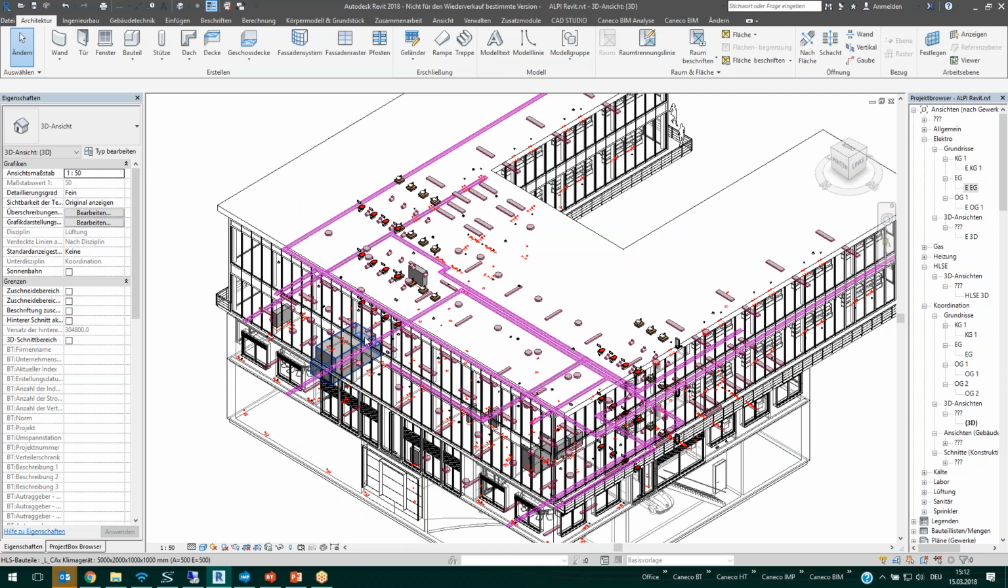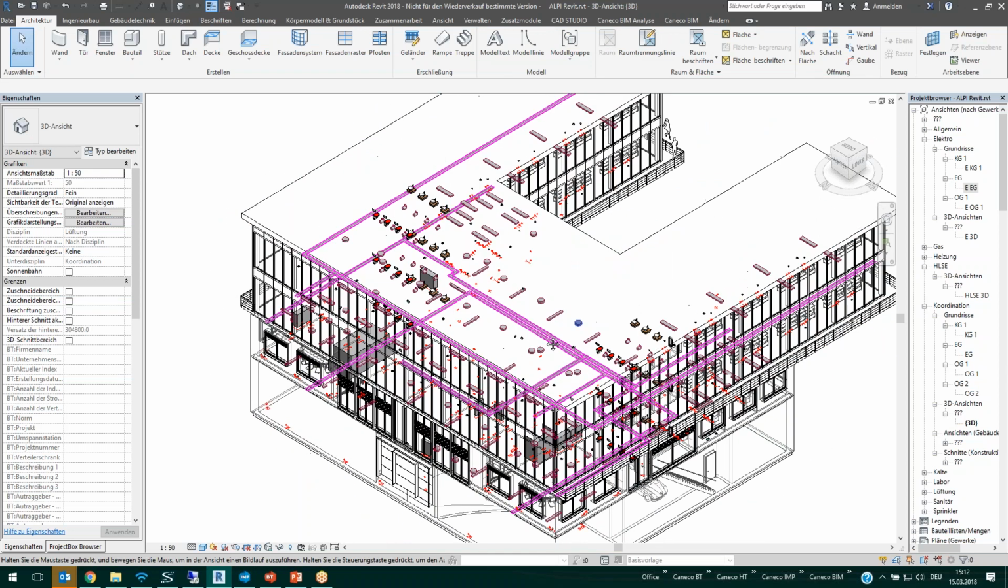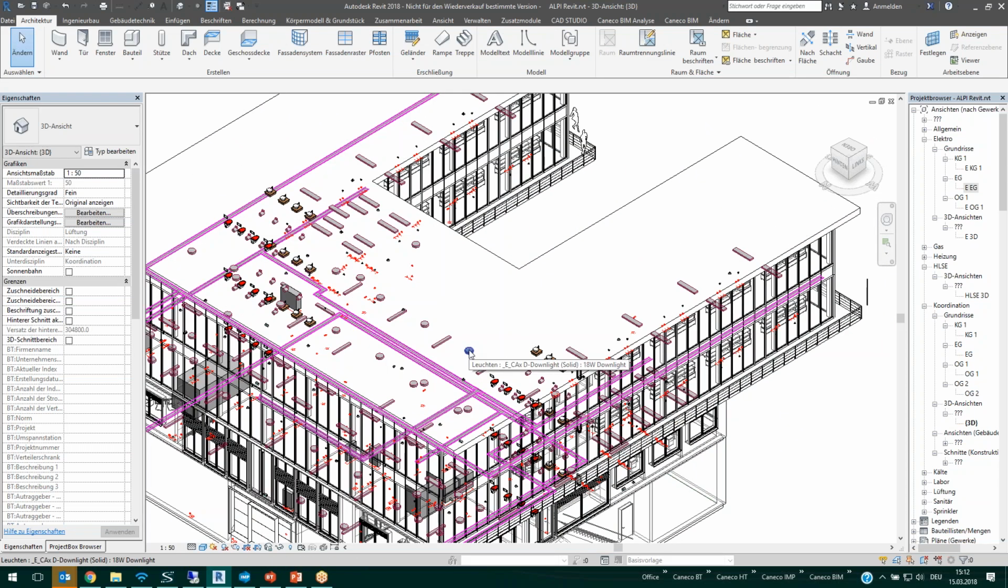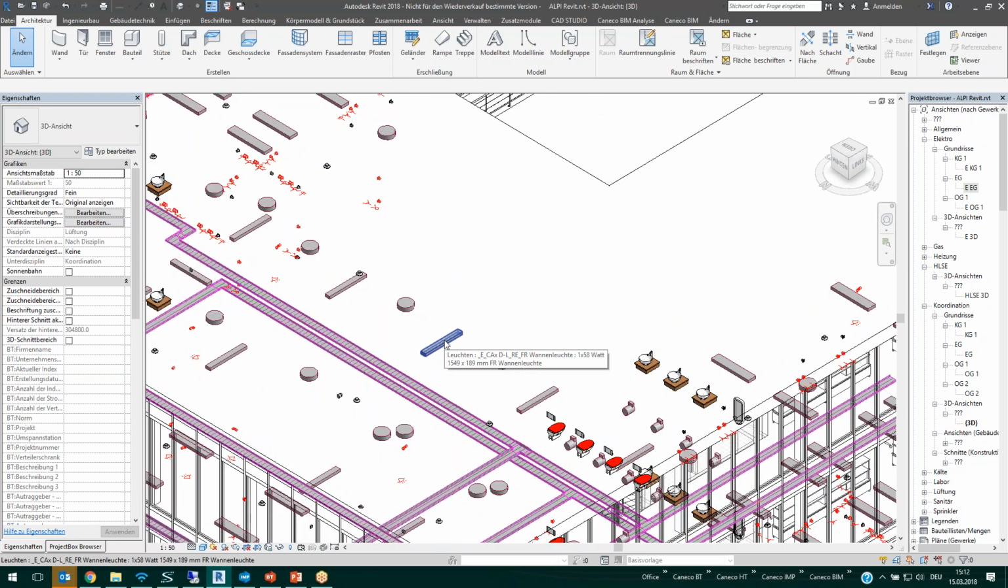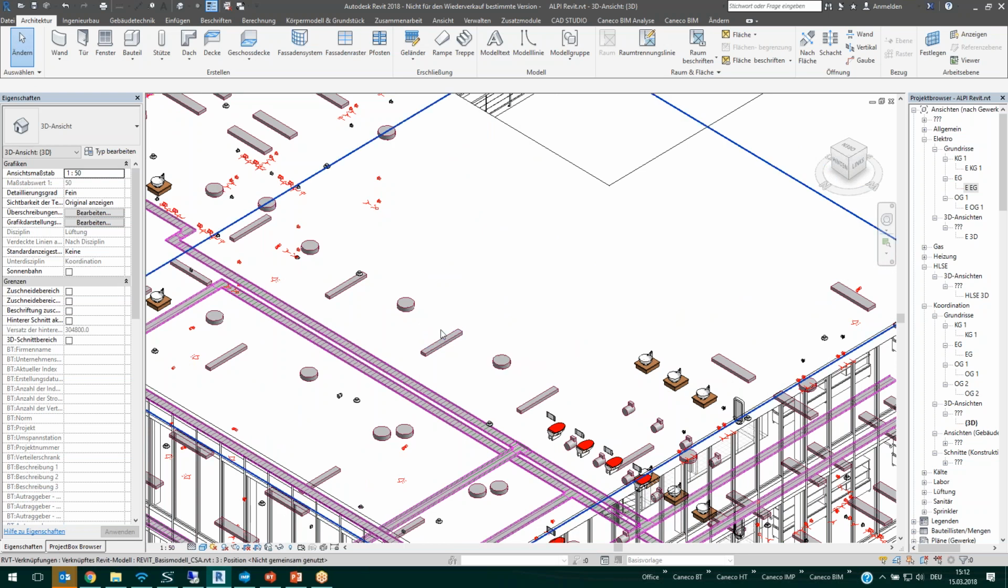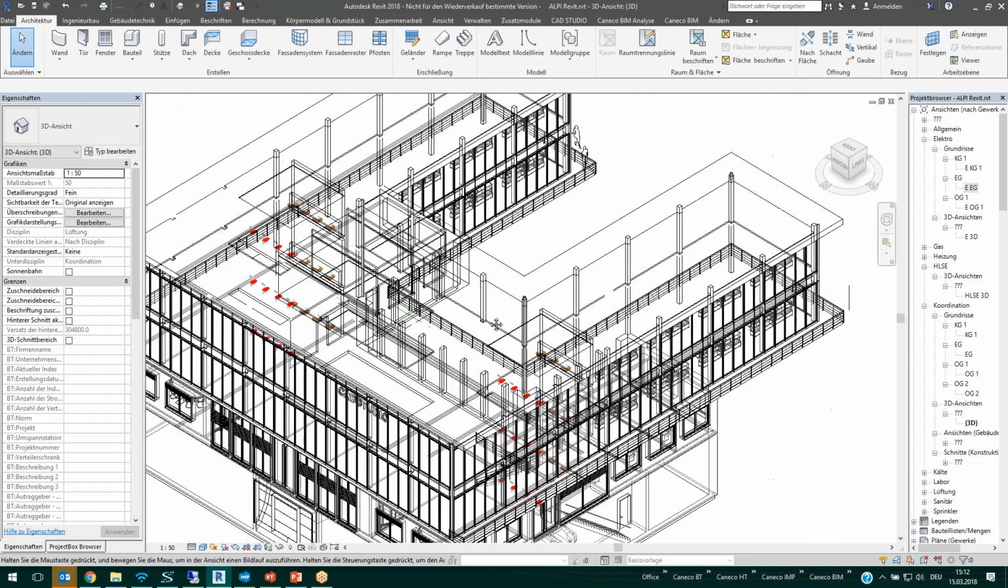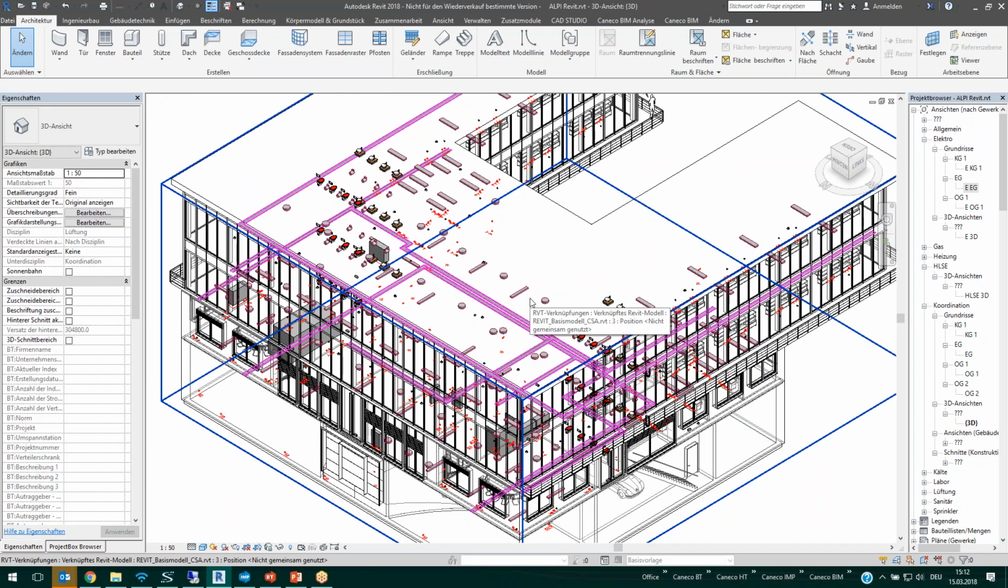What do you think about this building, Patricia? It's an office building with 3 or 4 levels. It's a sample project. As you can see here, we have different kinds of families inside, like lights, sockets, and so on. I think I don't need to explain the Revit functionalities to you. I think you would do it better than me. I'm pretty sure.